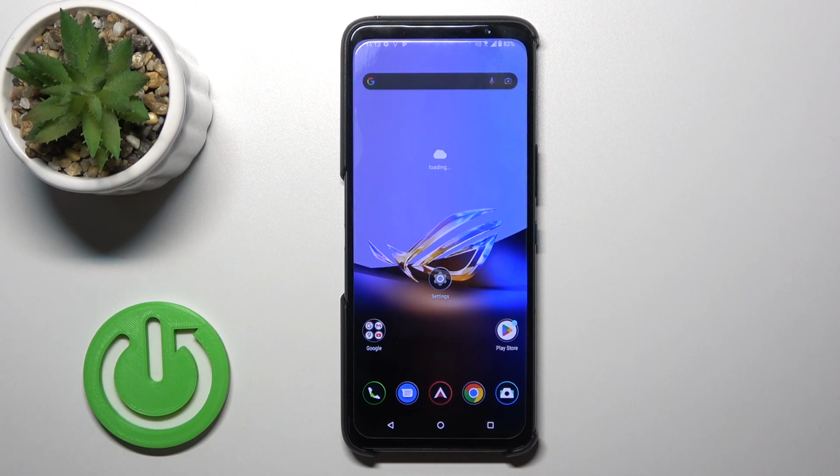Hi, today in front of me is the Asus ROG Phone 6D and I'll show you how to change screen recorder quality settings on this device.